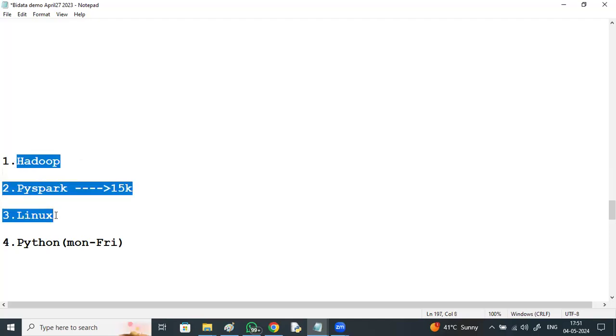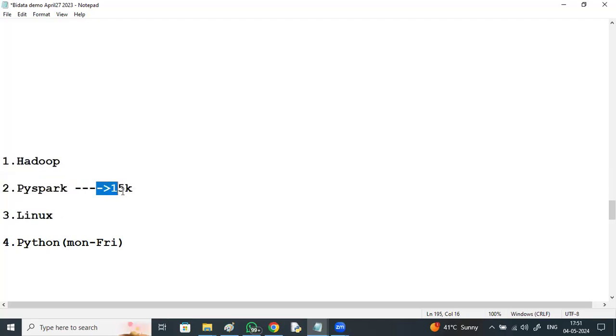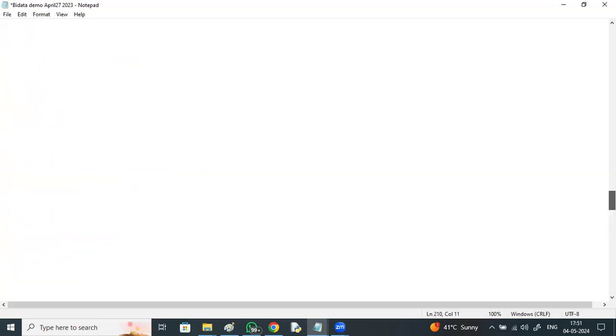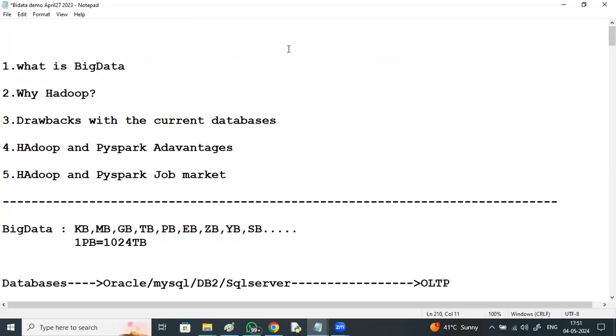If you already have knowledge in Python, the fee structure will be 12,000. With Python, it will be 15,000. Total in brief will be discussed. You'll be getting every day's session videos, clear notes, assignments and tasks, and a WhatsApp group will be created for technical discussion where you can directly interact with me. Yes, coming to this demo.